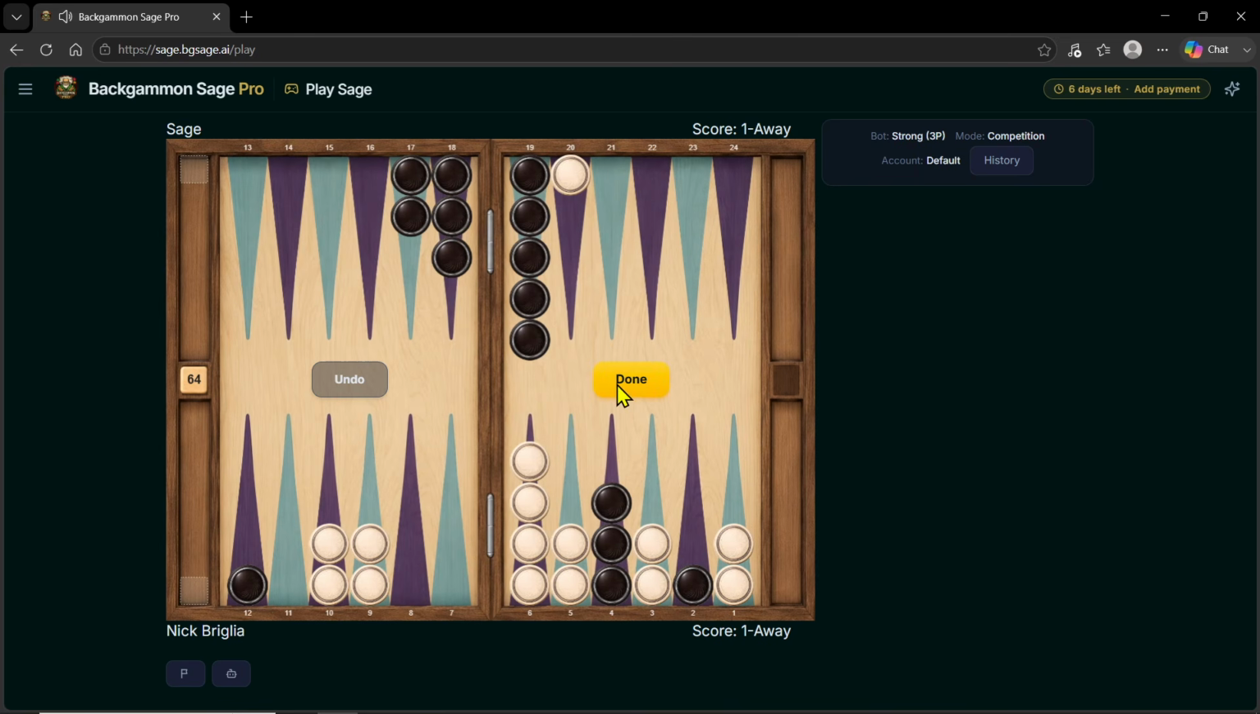Alright, I'm going to play it this way. I don't really like the gaps, that's the only problem. But I like making the board. Alright, I'm going to play it this way, but I'm not sure.